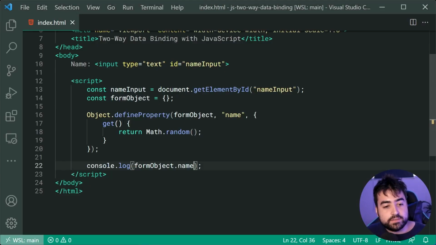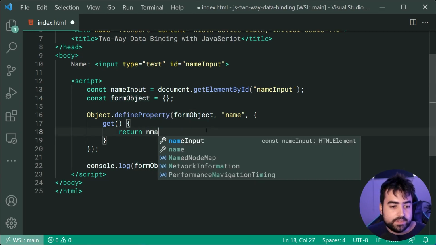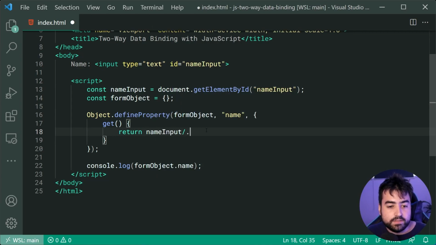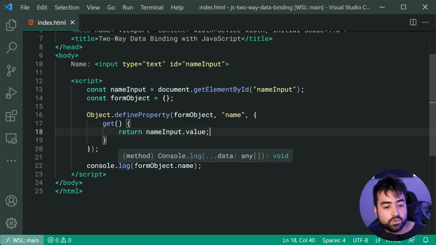So the point is, this is a function which runs when you try to access or get the name property on your form object. So with that being said, it's going to be really straightforward. We're just going to say here, nameInput.value, just like that. All right. So we're going to get the input field's value when I try to access the name property.